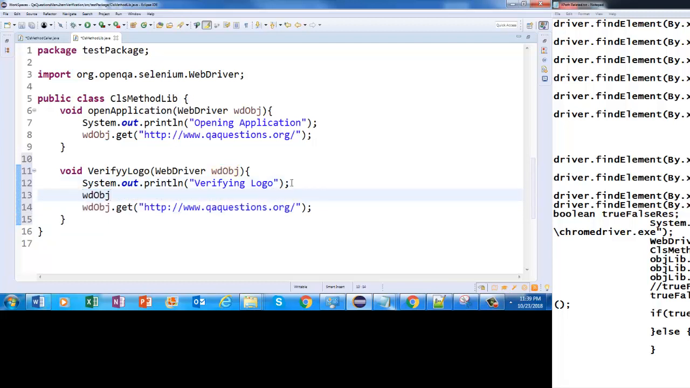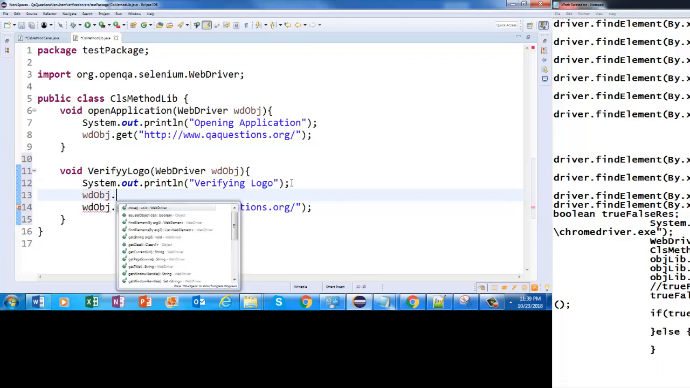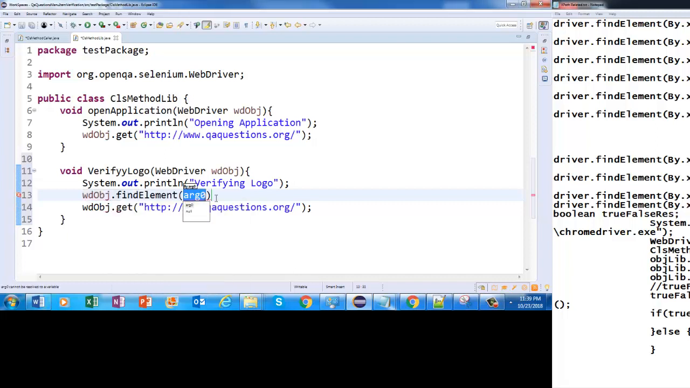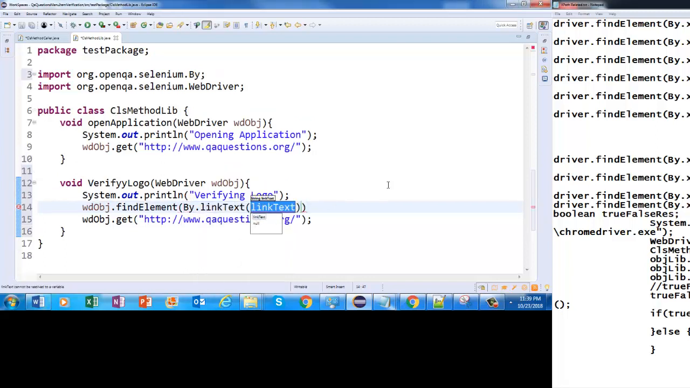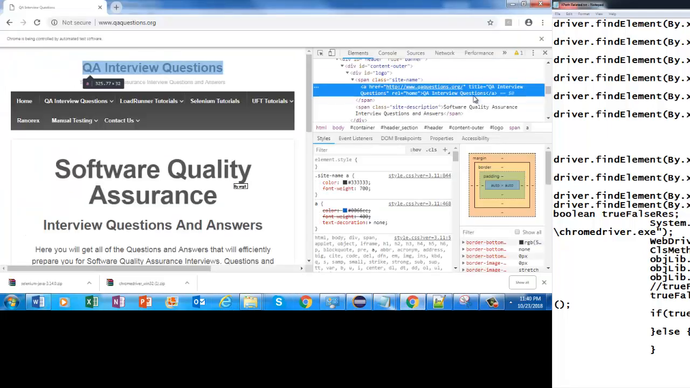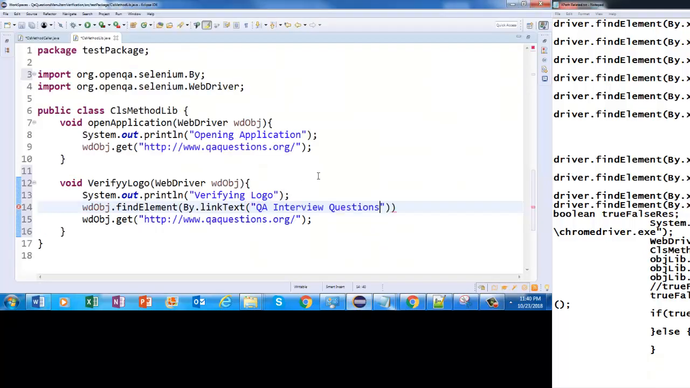WebDriver dot find element by. By what? Now you write by dot by what? We want to identify by link text. If you type it here, can you see by link text? Now what is the link text? It will be inside the double quotation. Now let me go back to the application and get that link text again. Can you see? So now you put it here. You got it?